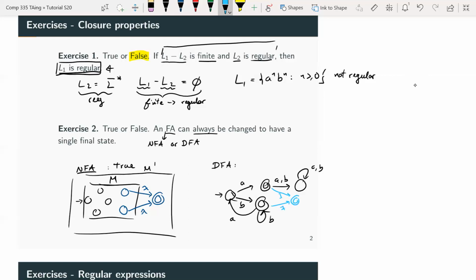Okay, this is not allowed because a DFA does not allow lambda transitions. It's fully deterministic, so that option is removed. The other thing you might be thinking of is maybe this DFA, can we always minimize? So can we always minimize this DFA to get a single final state?